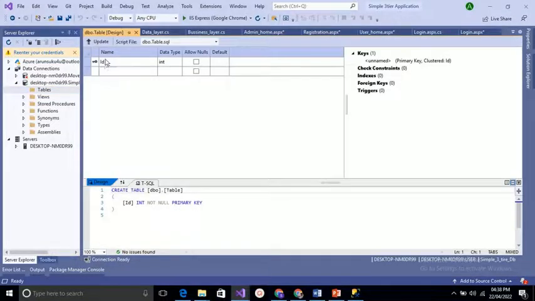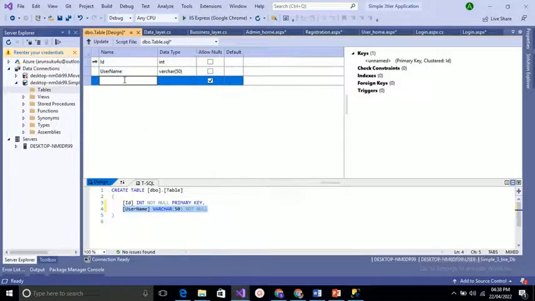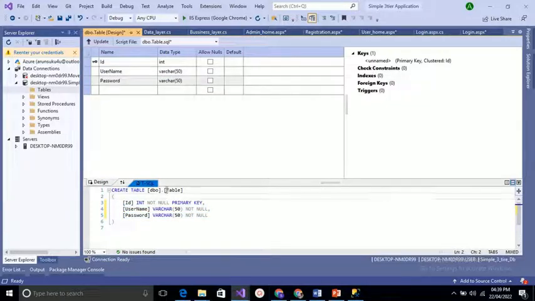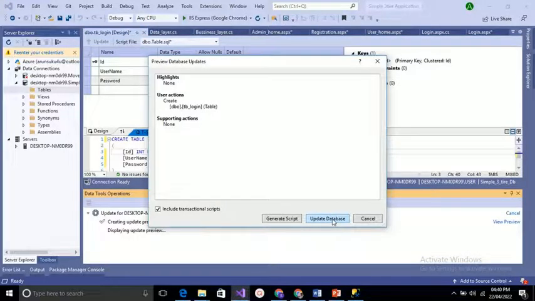First we create a login table. The first field of the table is ID, that is integer type, with allow nulls unchecked. Next one, username, that is varchar with allow nulls unchecked, then password, that is also varchar 50. We have to select a table name, and here is our table name, db_login. Our ID is auto generated: int ID, int not null, primary key, then identity for auto generation. Then click update, select the update database button, update complete.